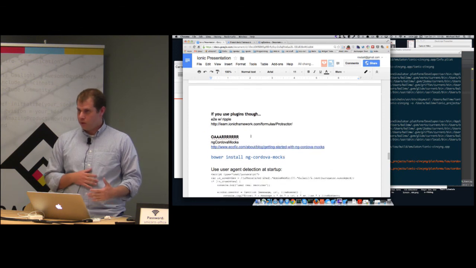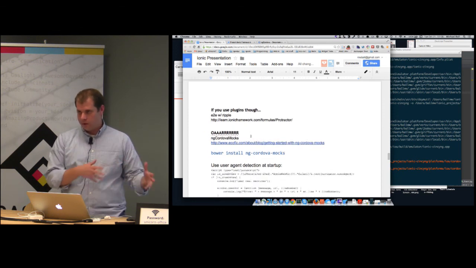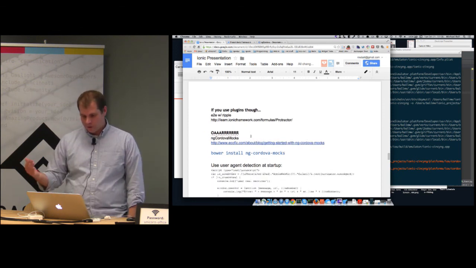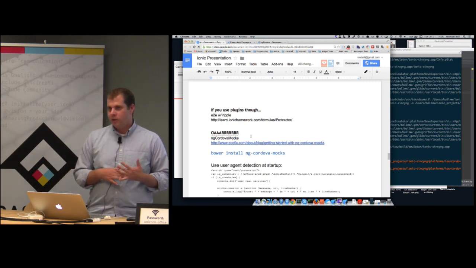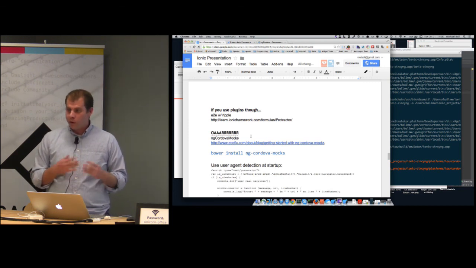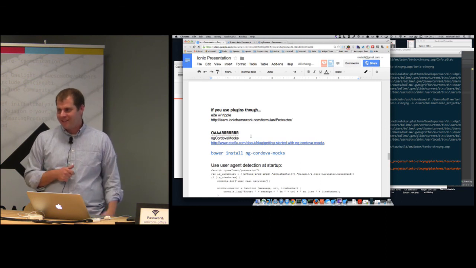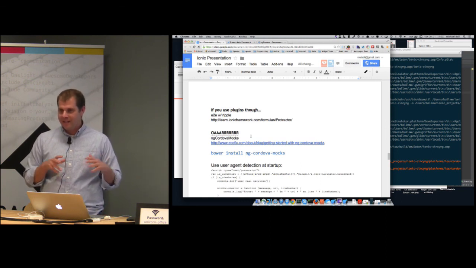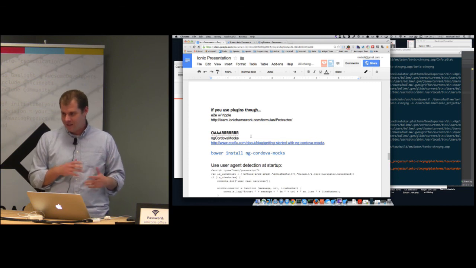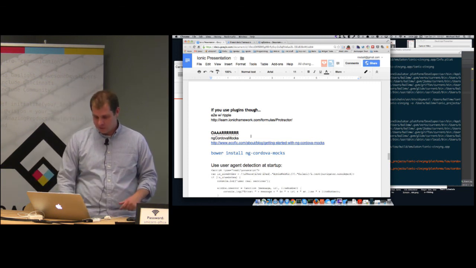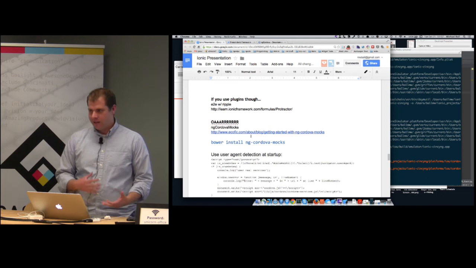If you do use plugins, Scott, you're in Cordova and you're using plugins instead of in a browser, and you want to test your app, you can use this thing called Ripple, which is a Cordova emulator. It actually wraps up the Cordova plugins as mock things, and then you can test against that. It's almost like a pseudo browser, and then you can test it with Protractor.